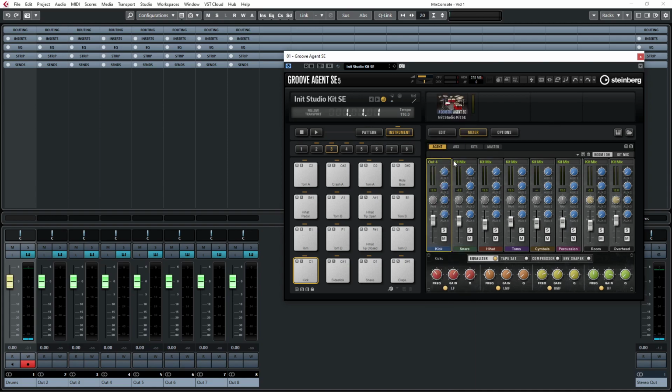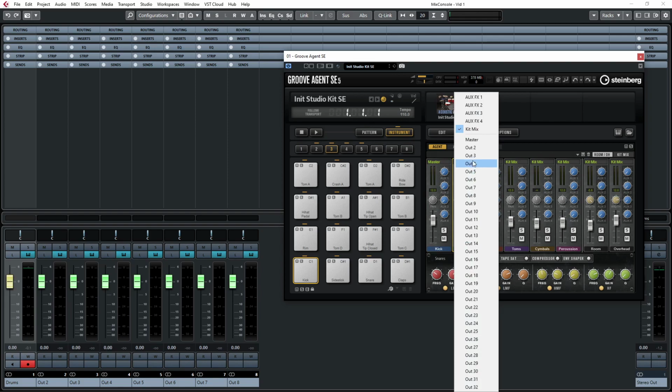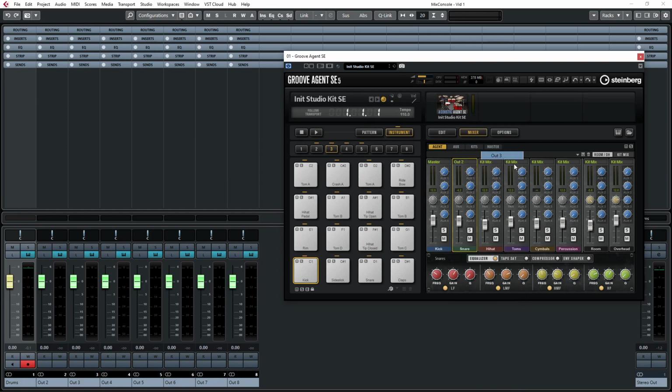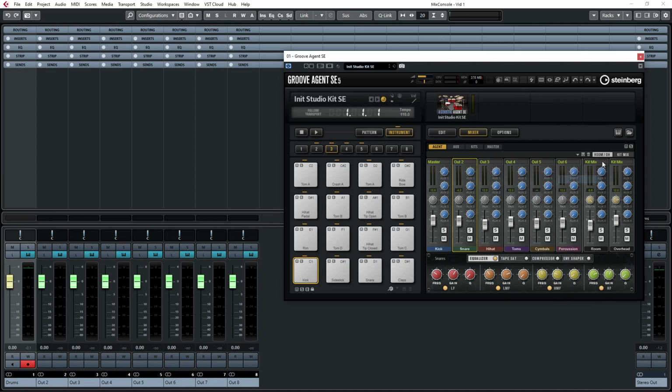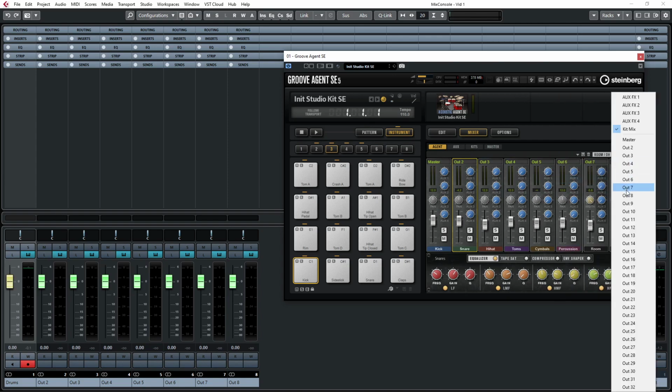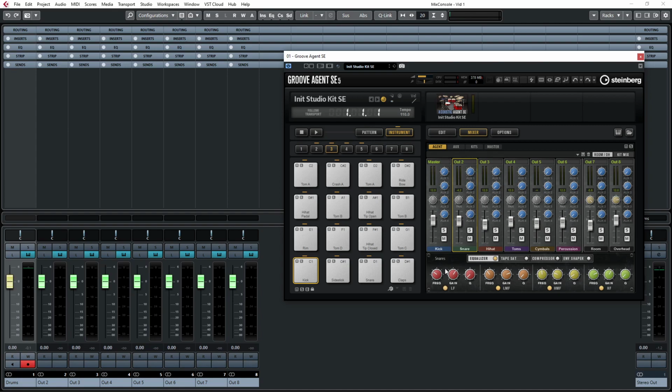There you see. So the kick we're going to leave at master, which is 1, as you can see, and all the snares 2, and we're just going to do this. 3, 4. Give each one a separate output. All the way to 8. There we go. Now look at this.